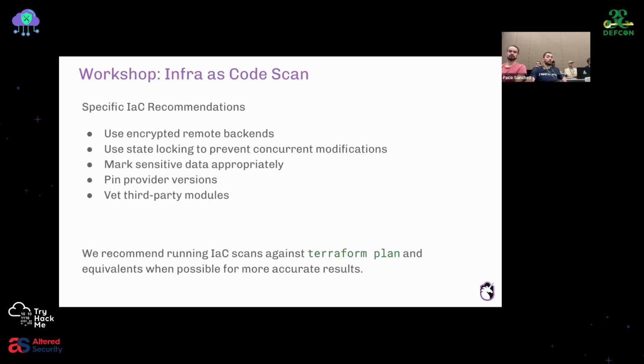Some recommendations for infrastructure as code, as we have said: encrypted remote backends, state locking to prevent problems with the infrastructure. This is maybe not related to security, but it is a way to prevent problems. Sensitive data is important. For example, in Terraform, you can have an output that contains a secret, and if you don't mark it sensitive, it's going to be printed in your pipeline. Pin provider versions, as we have seen with GitHub Actions, and also all the software; everything needs to be pinned to avoid issues. And third-party modules, well, try to audit them first.